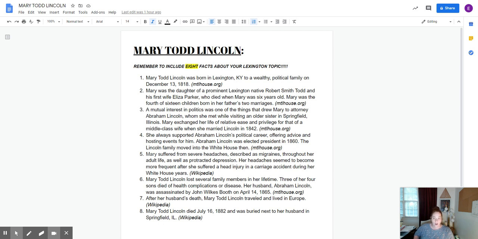And most of these I found from marytoddlincolnhouse.org. That's what MTL House stands for. Each one of these, if you'll notice, take a look at my number 1. Mary Todd Lincoln was born in Lexington, Kentucky, to a wealthy political family on December 13th, 1818. And right after that quote, I have in parentheses where it came from, Mary Todd Lincoln House, mtlhouse.org. Perfect. I got that directly from that website. I'm quoting the website. I'm putting it in parentheses afterwards. We're good to go. So what I'm going to do is click copy.